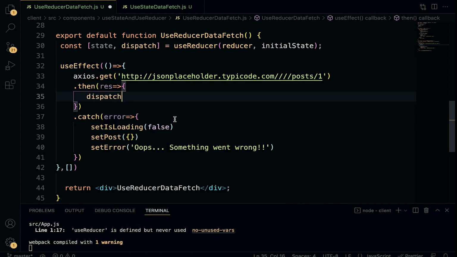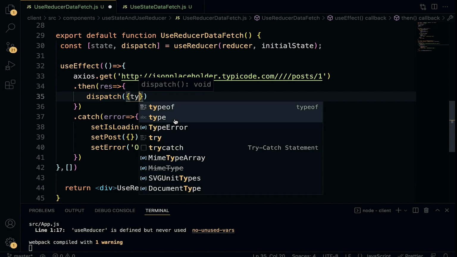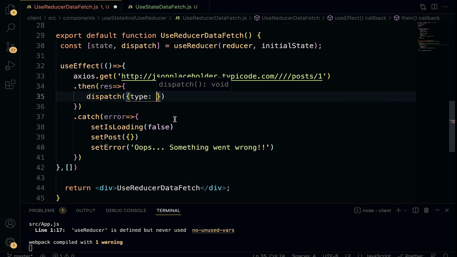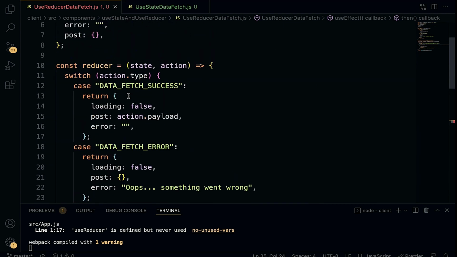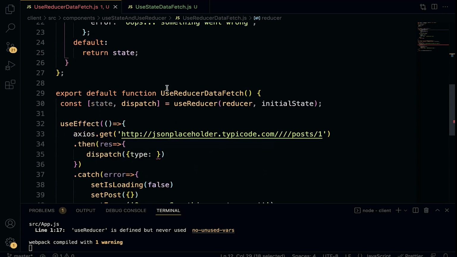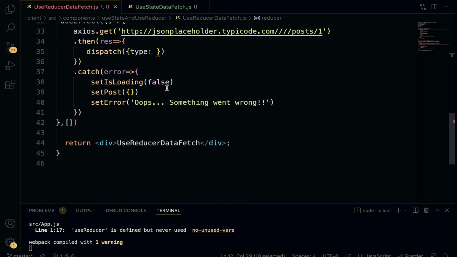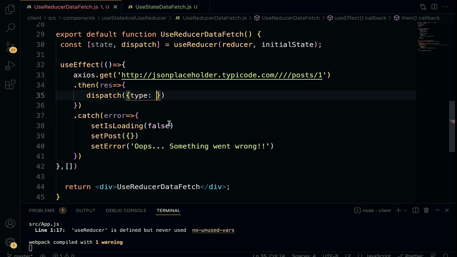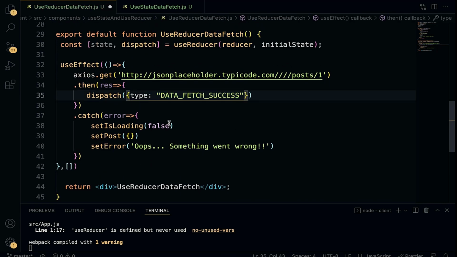Dispatch. Right within the dispatch method, we are going to take in an object. And then we have to specify the action type. And the type of the action to be dispatched when the fetch is successful is data_fetch_success. Let me show you at the top. Here it is. Highlight and then copy. Come here, paste it within the string.